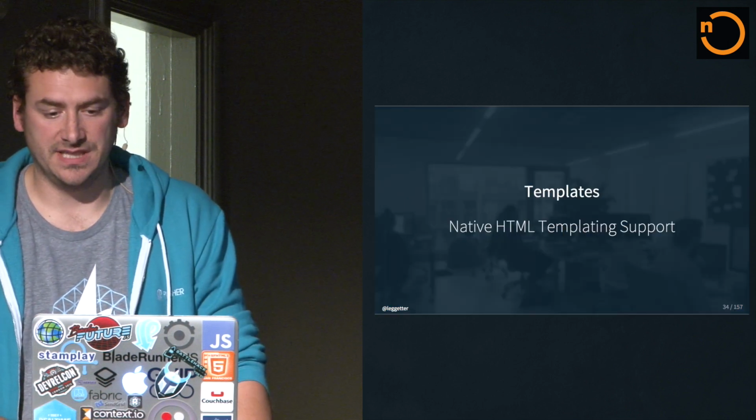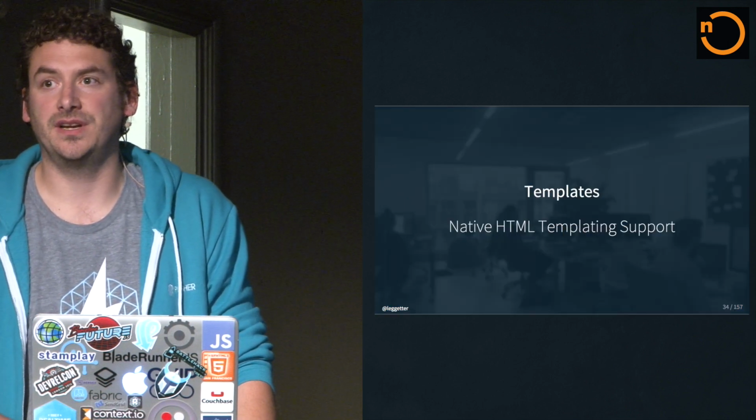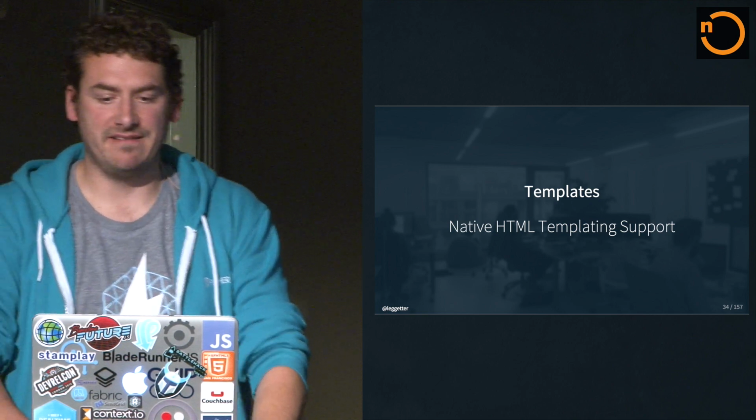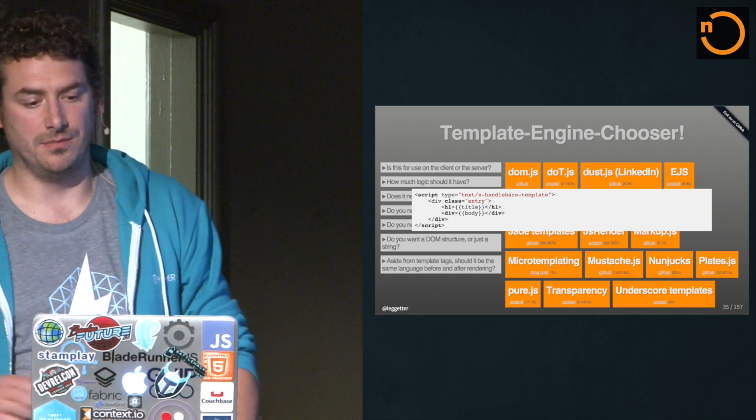Templates, I don't need to spend much time on this. Who uses some sort of HTML template library? Come on. Everybody. Okay, so there's loads to choose from.